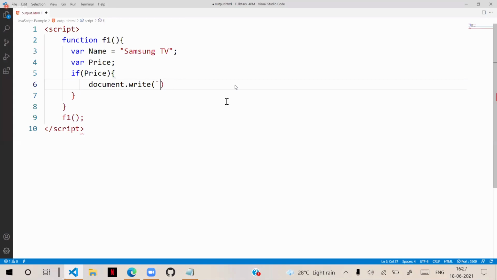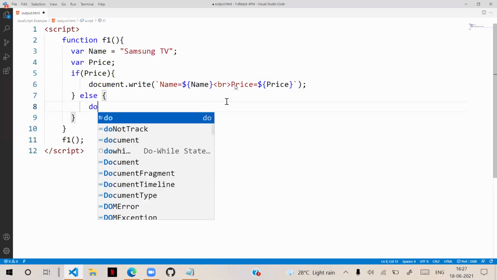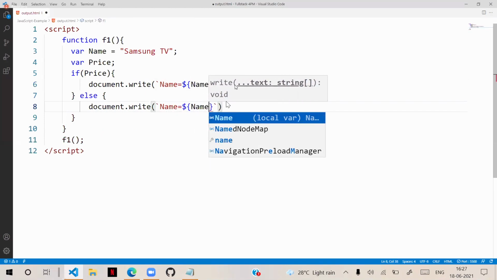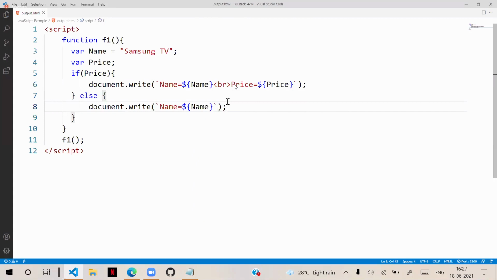I am printing the name, and in the next line, I am printing the price. So we are printing the name and price. Otherwise, we are printing document.write, only name. So only the name is printed here.